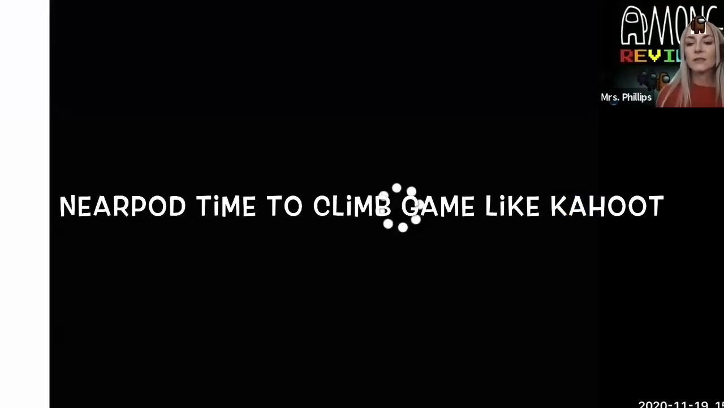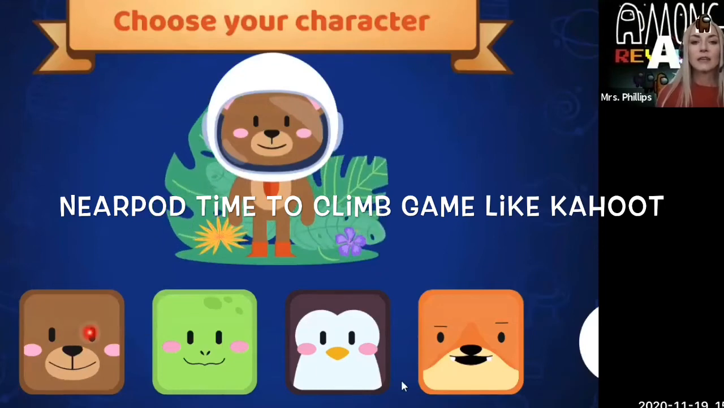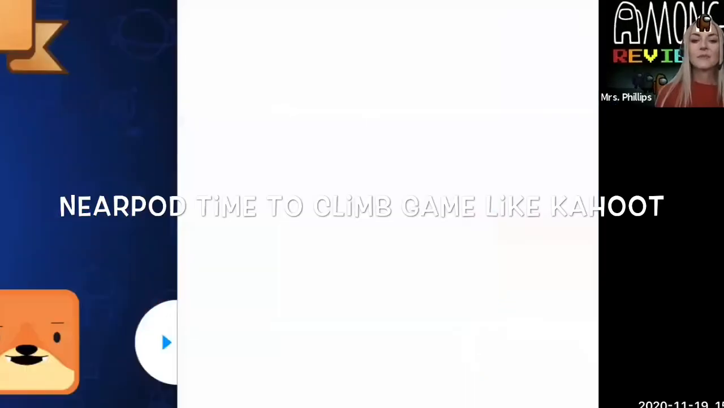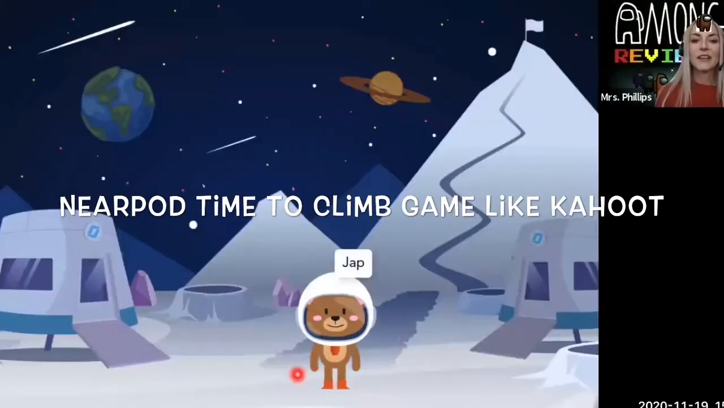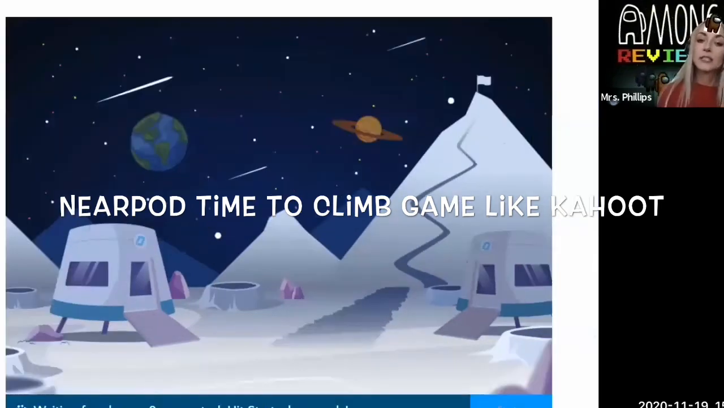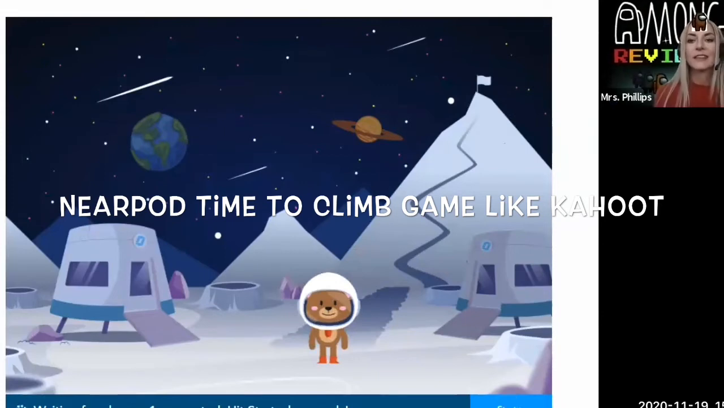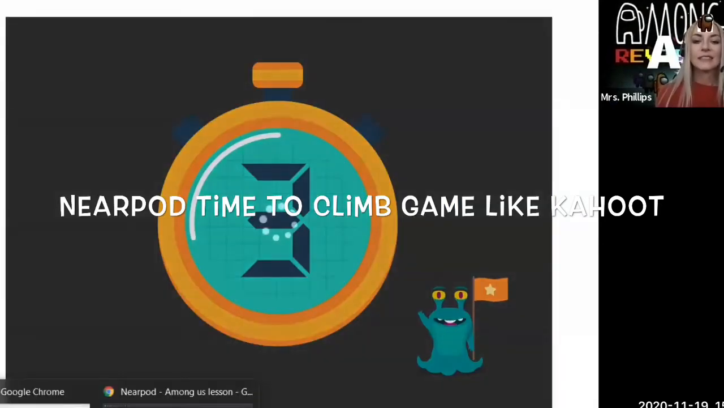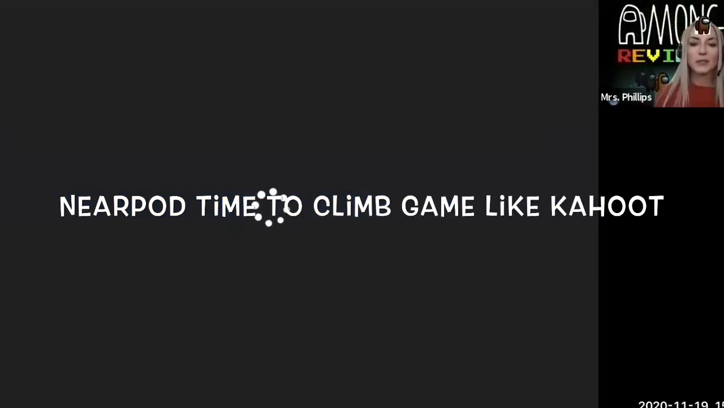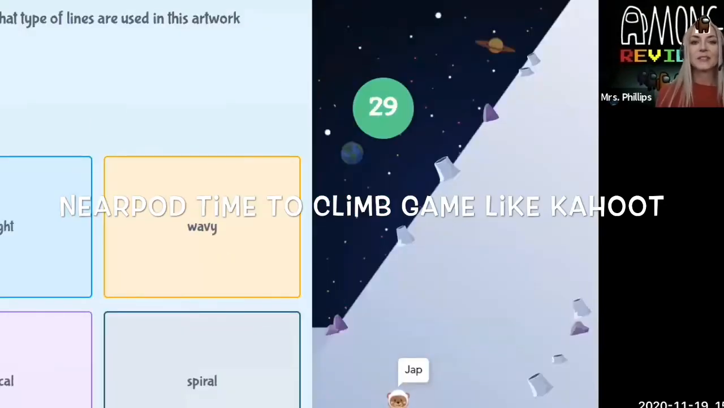You can see right here, they pick a character. I'm going to pick this guy. Then we go to Start. We press Start, and there I am right here. We're waiting for the teacher to press Start. So I press Start on the teacher screen, and it gives the students a countdown. Now, all the students will pop up on the screen when they get this question, which is a lot of fun to see all the little characters.